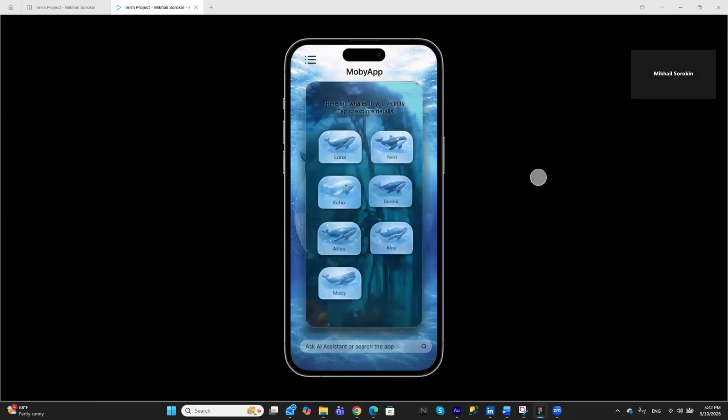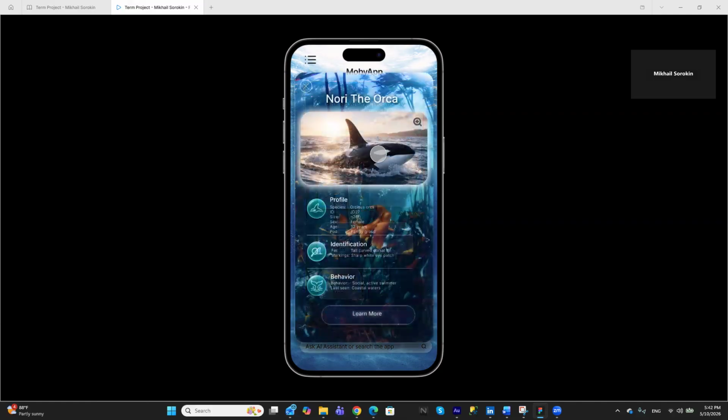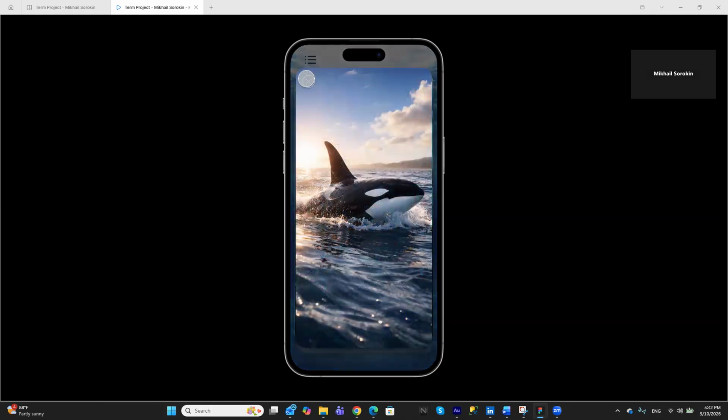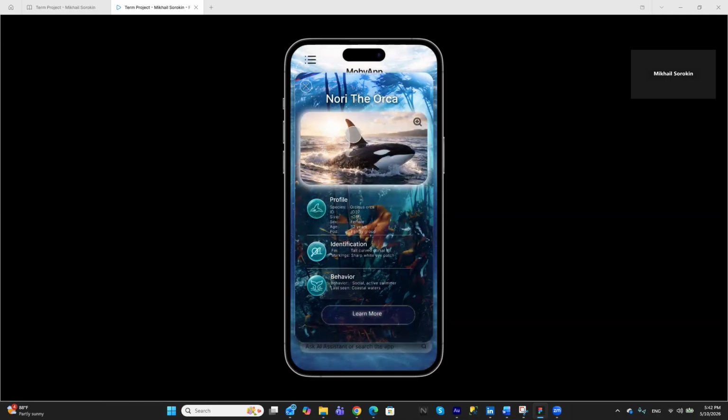If we click on the top left corner, we're going to see the tiles of the animals that are in the vicinity of the boat at the moment. We're going to try Nori, the orca. You can see that there is profile information as well as her picture. You can read about the identification clues, behavior, and some of the basic information. You can also click on the plus sign and see the enlarged picture of her.